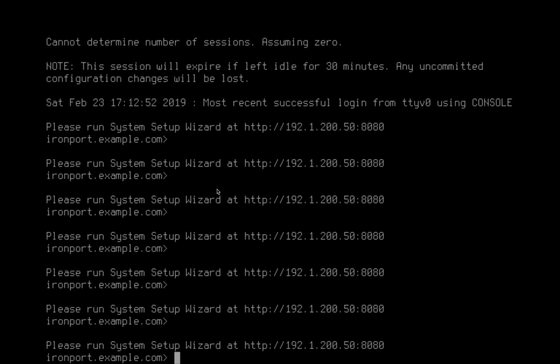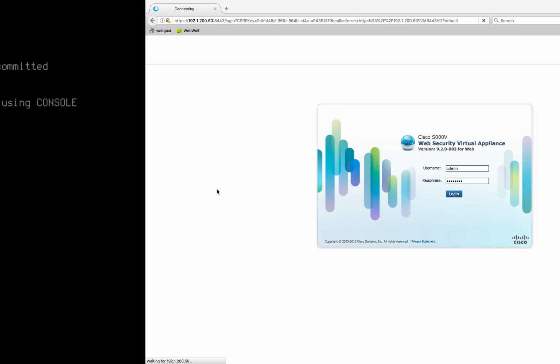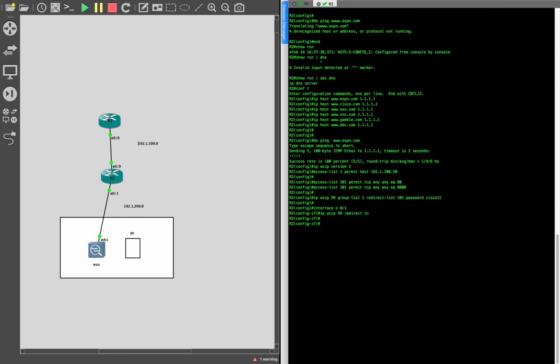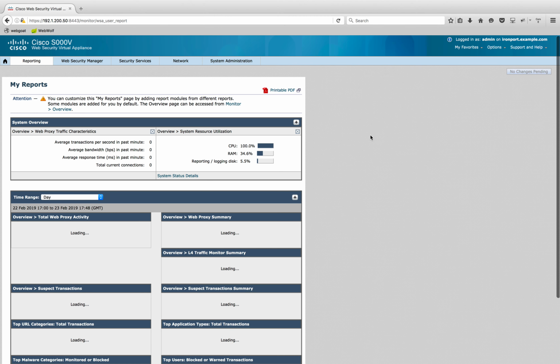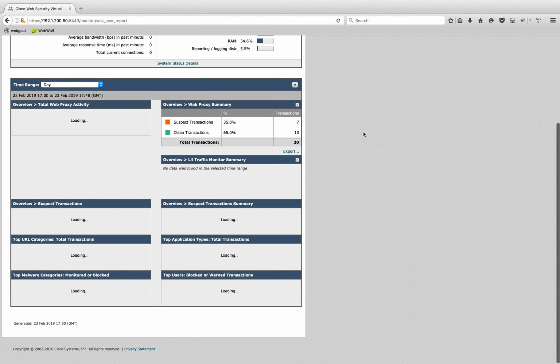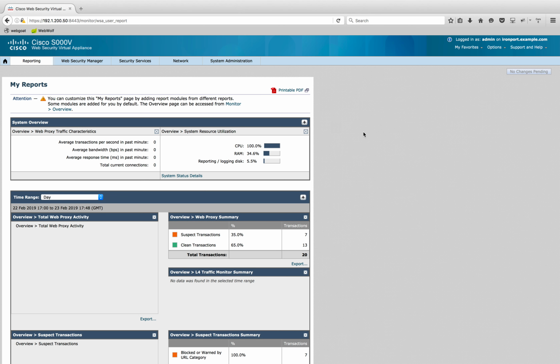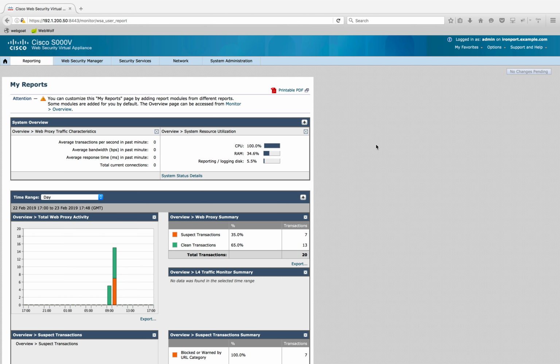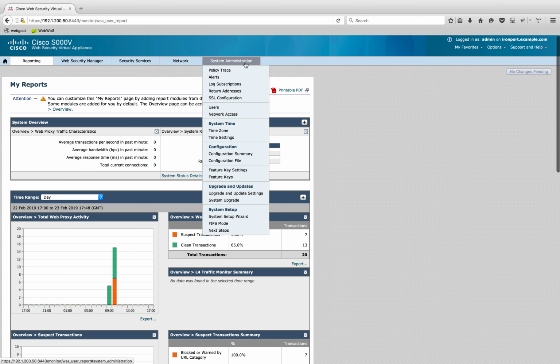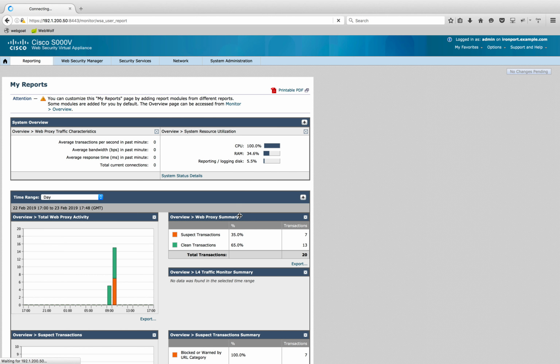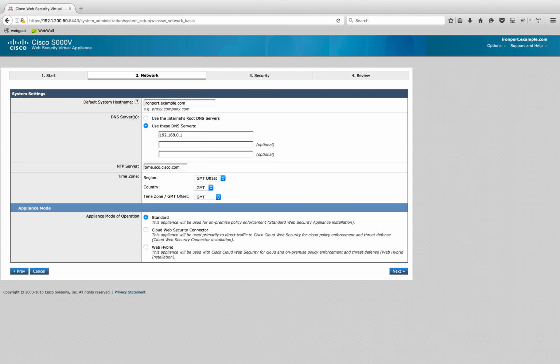Just give it a minute to come up while we see what has to be done next. The first thing is we have to check if the licenses are there. So how do we do this? This is the view which has come up. You can see my login was successful. Now the first thing we do is go to System Administration, and we go to System Setup Wizard. So we go into the System Setup Wizard, and we start configuring.